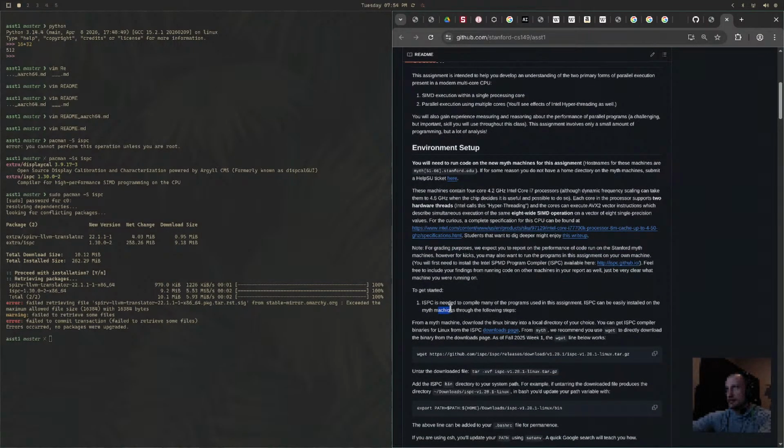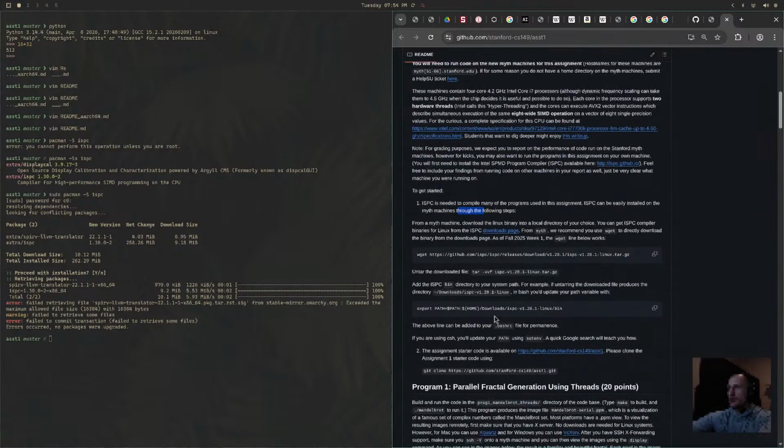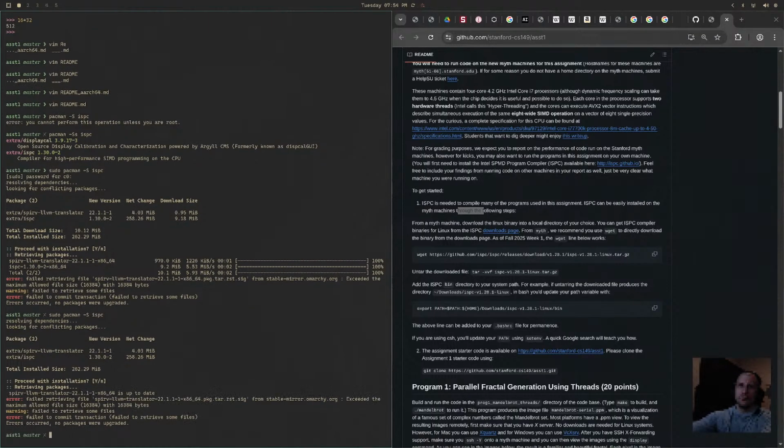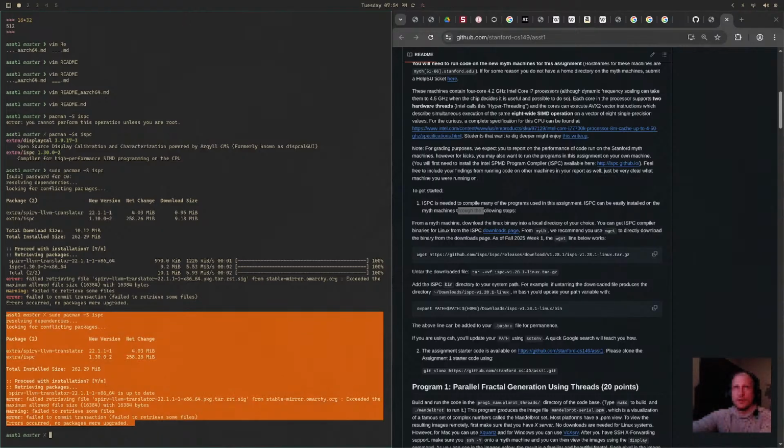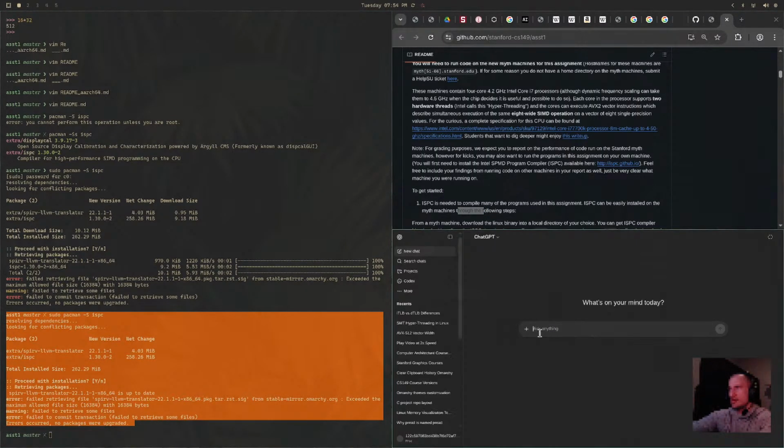To get started, ISPC is needed to compile many of the programs used in this assignment. ISPC can be easily installed on the Myth machines using the following steps. I don't need to do that, I can just run. Oh, what happened here? Failed retrieving. Let's ask AI what the deal is with that.